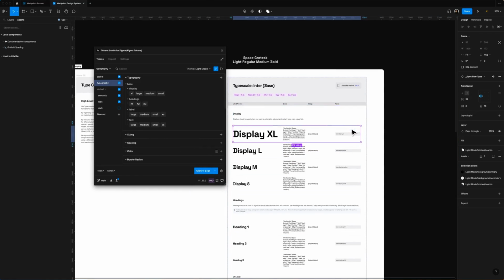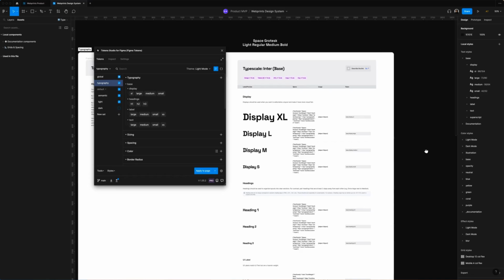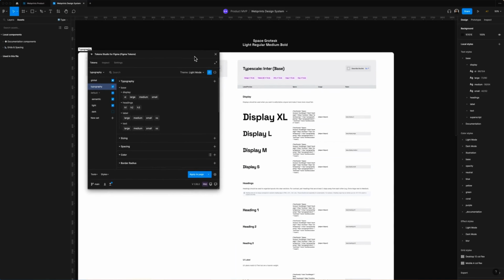That's how I have typography set up. I'm curious how other people have their typography set up using Token Studio. So please share and let me know what you think.